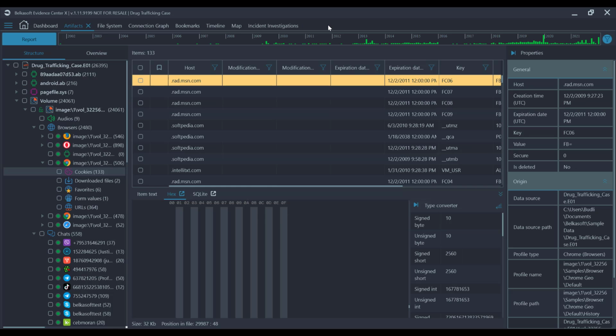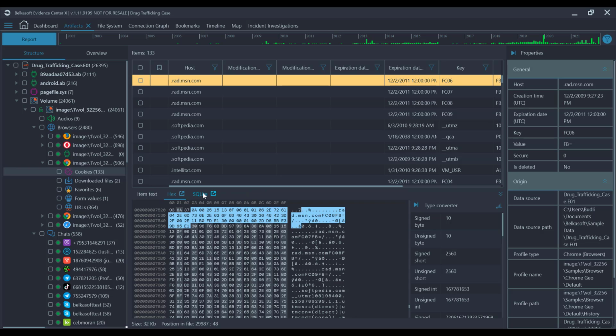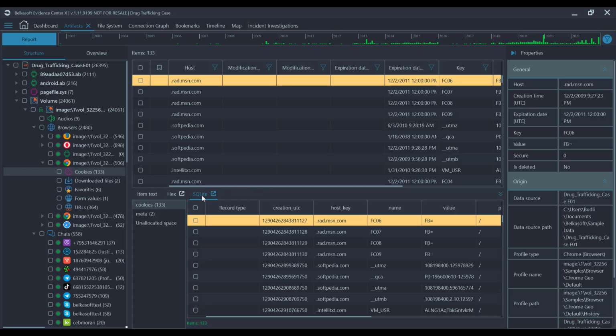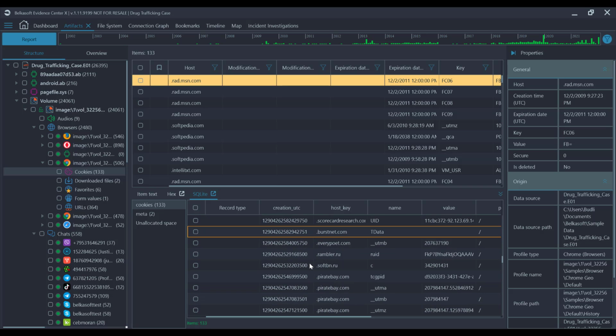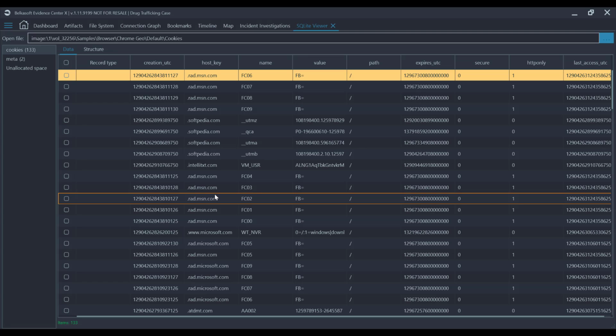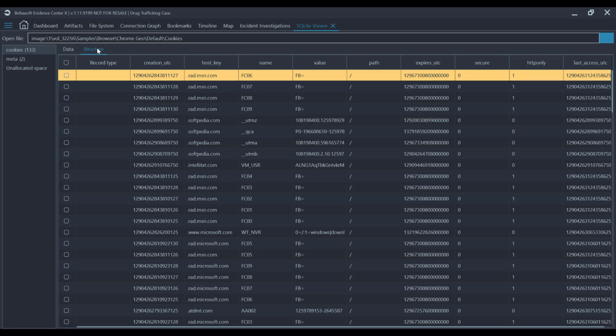So the next one you'll see here is a SQLite viewer. Selecting the SQLite viewer allows me to browse the SQLite data here in the bottom of the screen, or again bust it out to a full screen where you can view the data within the SQLite database and the structure of the SQLite database.